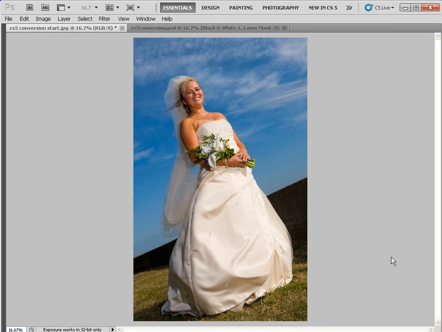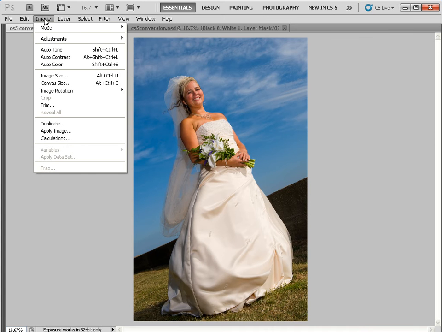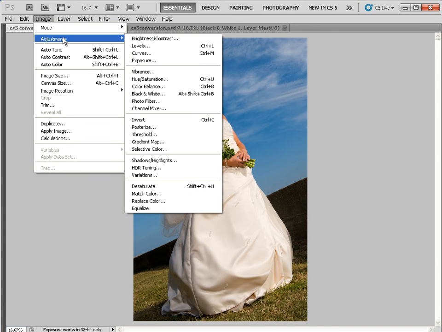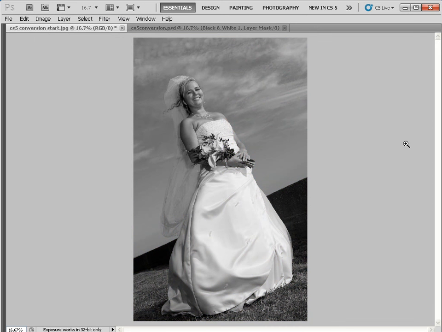Welcome to the final part of our black and white video lesson, and here we're going to have a look at Photoshop CS5's amazing black and white command. Now let's just desaturate this shot the old-fashioned way first of all by going to Image, Adjustments, Desaturate, and you can see that we've got a black and white shot, but it's a bit of a bland wash of grayscales. Let's see what we could end up with.